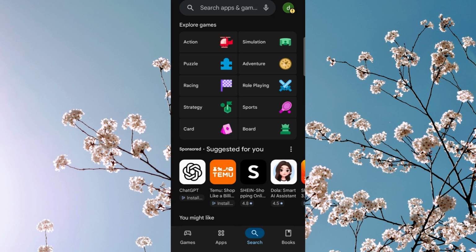First, open the Play Store on your Android device. You'll find it on your home screen or in your app drawer. Make sure you're connected to the internet and, if possible, use Wi-Fi so the download goes smoothly. If your device asks to update the Play Store, let it finish before you continue.